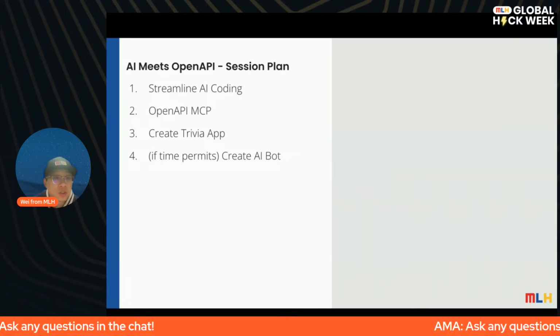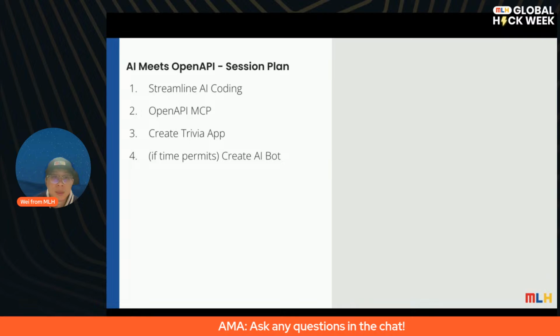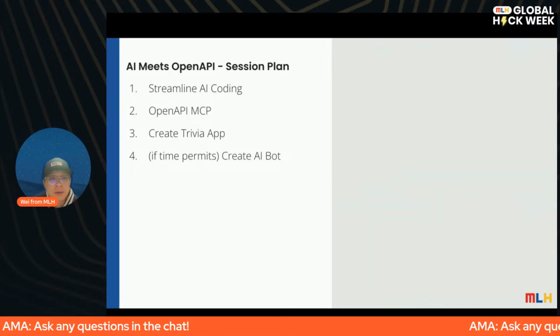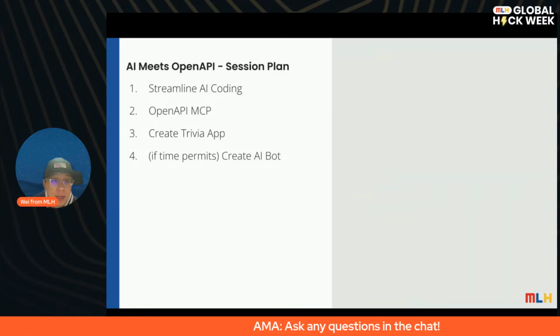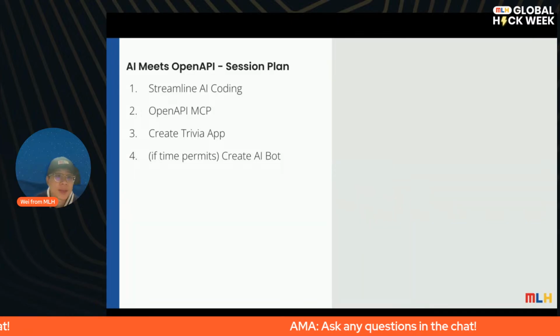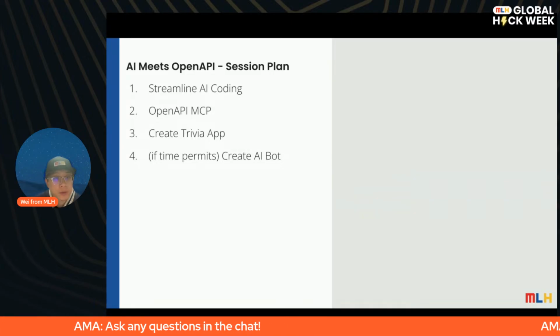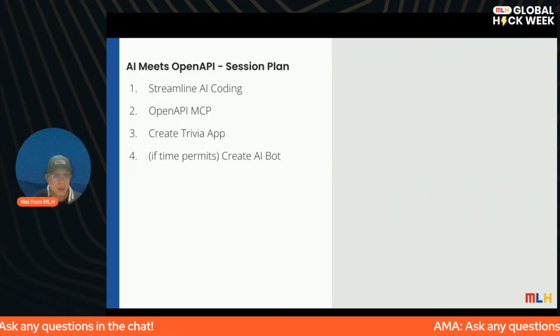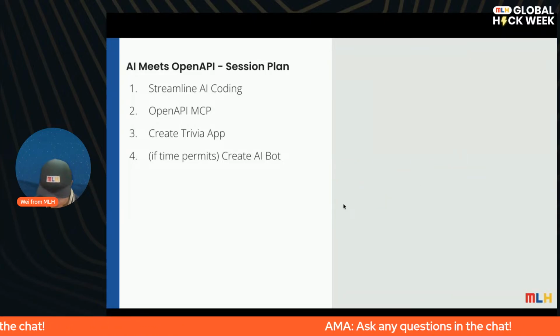So for those of you who are just joining us, I'm going to do a very quick walkthrough of what we're building and what the AI is doing for us. We're also going to be creating an OpenAPI MCP server. And lastly, we're going to create the trivia app, like the front-end app, using the APIs that we have created. And lastly, number 4, if time permits, we're going to create an AI bot to actually answer the trivia questions for us using OpenAPI MCP.